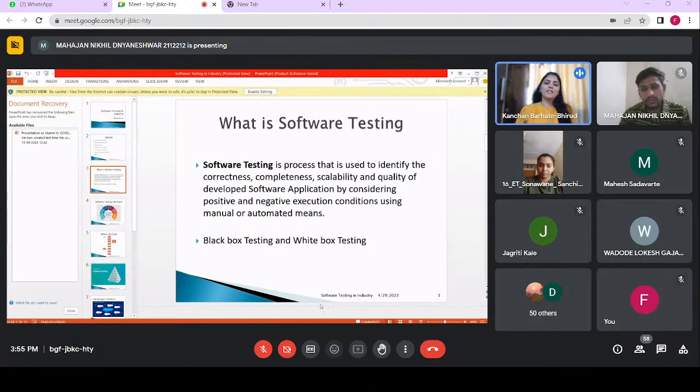So that means now we know the overall usability and the practical usage of software testing in our day to day life. Yes, so now we can go ahead. There are different methodologies in software testing. One is black box testing and the second is white box testing.